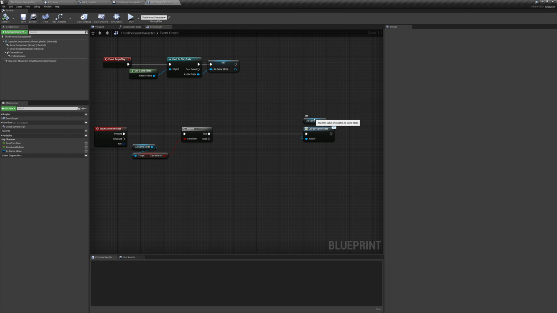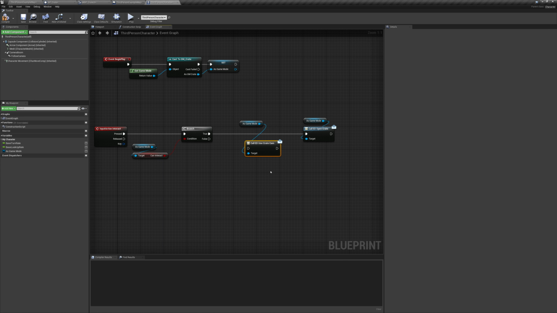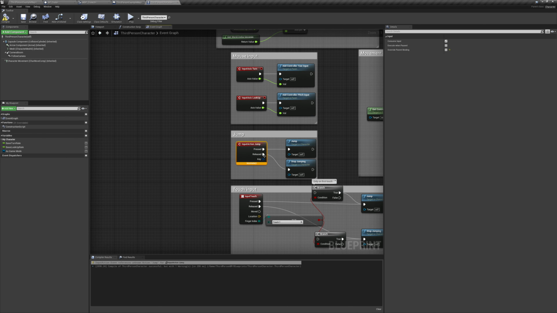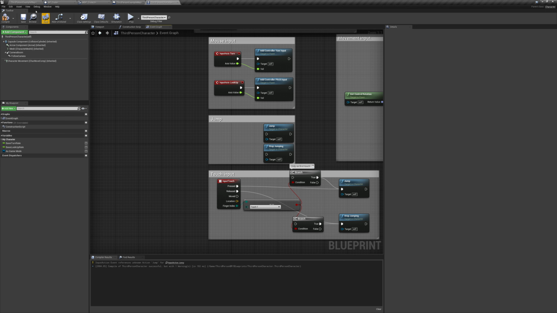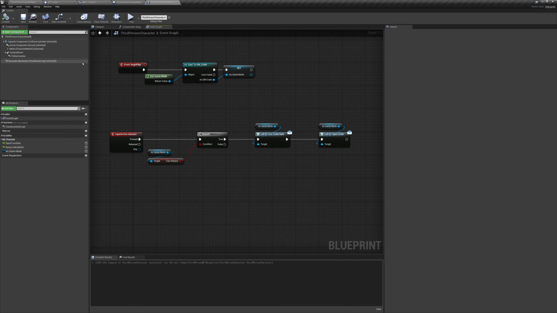No, we want to do this from the game mode. So we want to call event dispatcher crate cam. So when the player hits the button, it'll switch to the crate cam. Where do we want to switch back? The jump is broken here because I deleted it. Let's do that. Okay, we'll just delete that. There. So where do we want the camera to switch back?